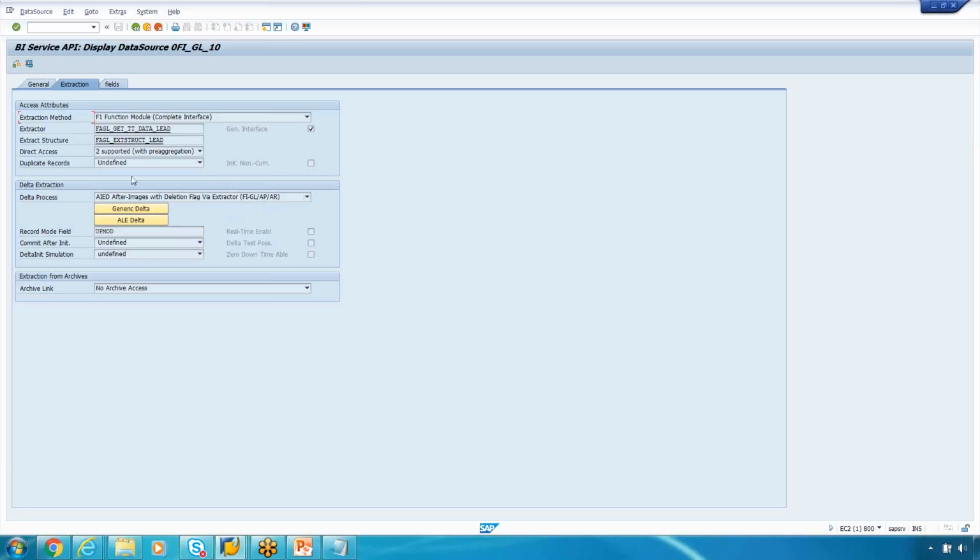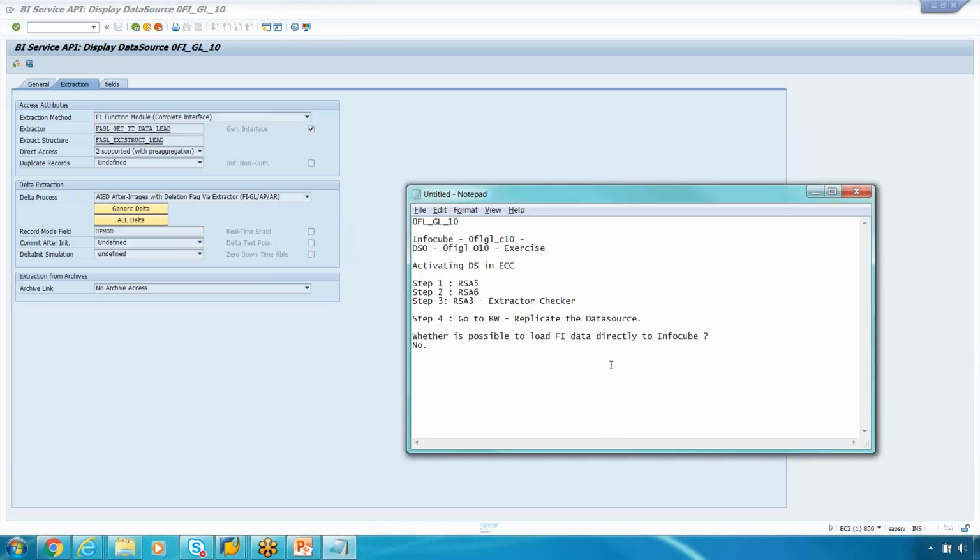I will explain this one later on, but because of the after image, you cannot directly load data from FI into an InfoCube. It should always go from data source to DSO to InfoCube. In this scenario, the DSO will maintain the before and reverse image. This data source is only having the after image.